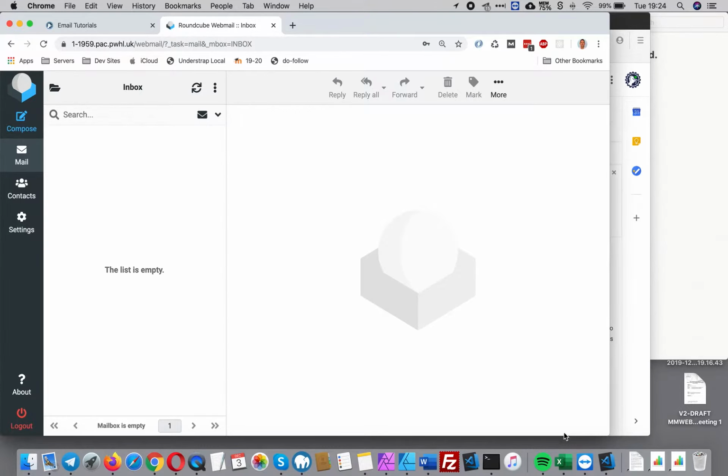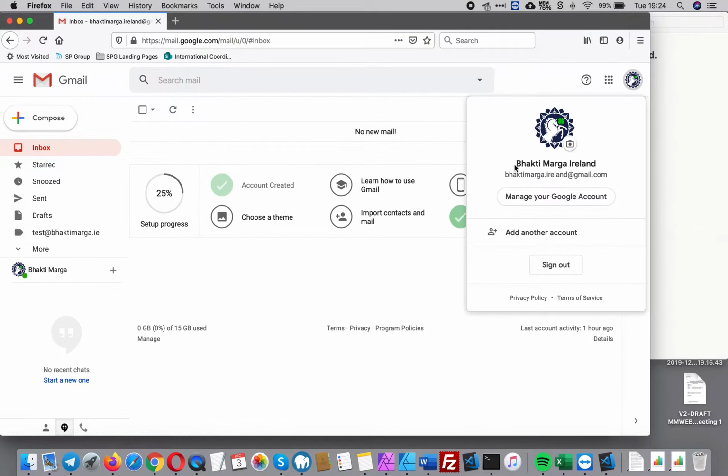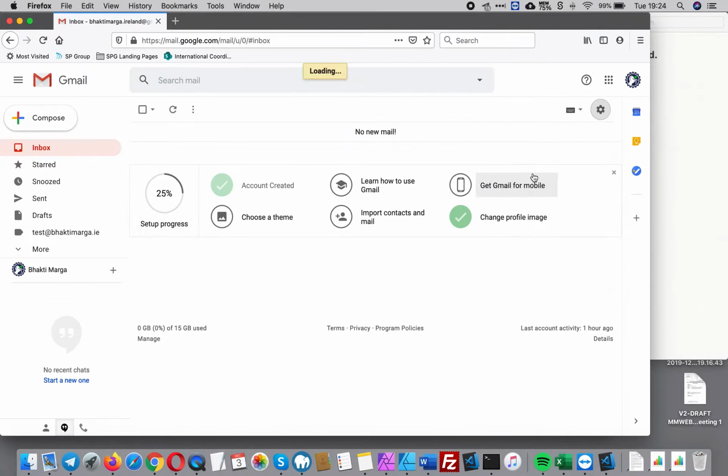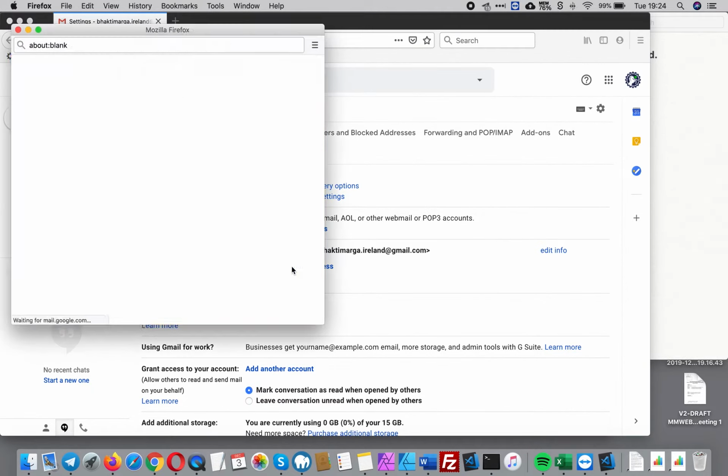Right, next thing I need to do is go to a Gmail account. You'll see here that I'm using a Gmail account that I set up for just general Gmail things that I needed for Ireland, but obviously you can use any Gmail account for this, right? So what we're going to do is go to settings, which is here, go to that one there, and then we want to go to account and import, right? And down here we want to go to add another email address. So I'm going to click on that.